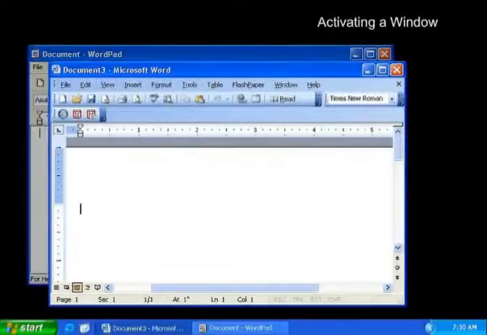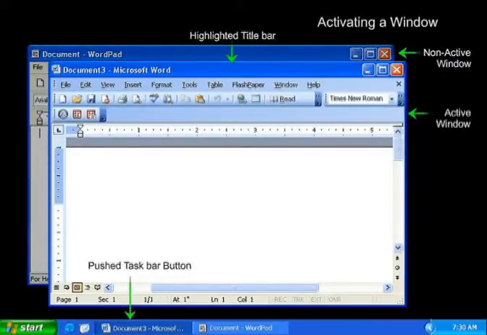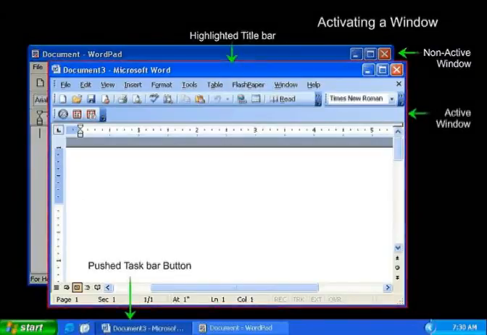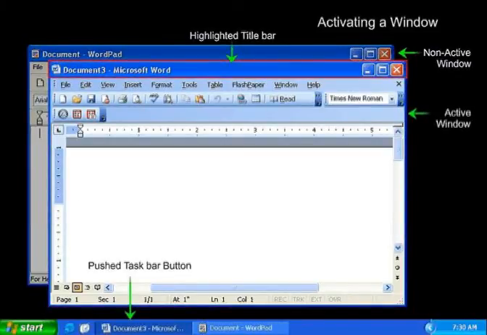An active window is the one you are currently working on. Whatever you type from the keyboard is received by the active window. There is only one active window at any given time. There are three ways you can distinguish an active window from the others. An active window is always on top. Its title bar is highlighted, and its taskbar button is pushed in.